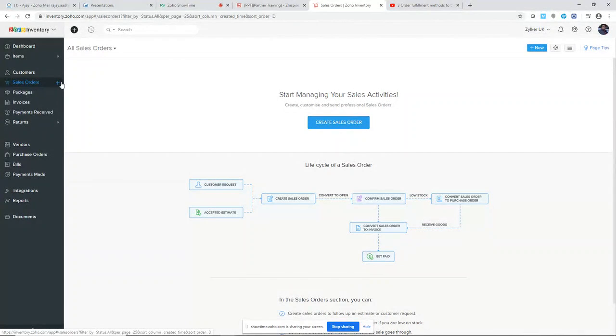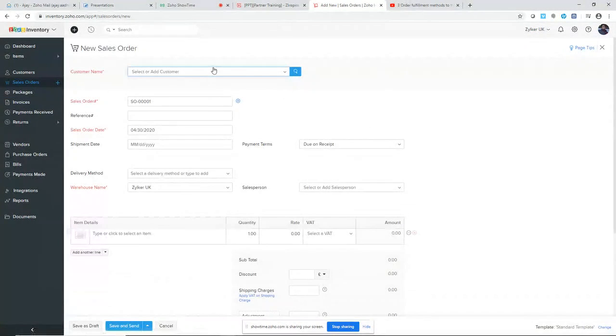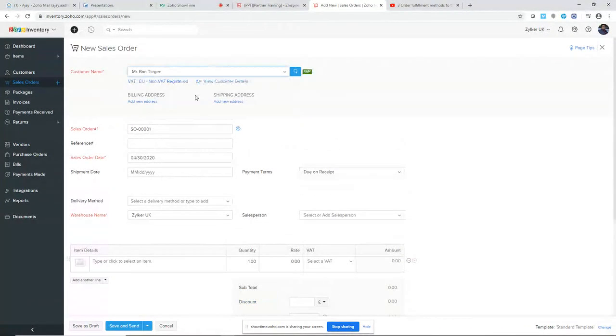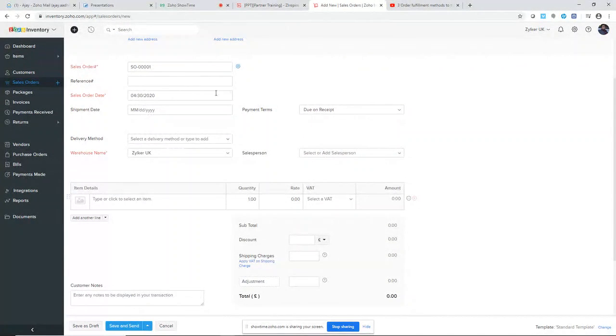So I can do that by clicking on the sales orders module and clicking plus. Once I do that, I'll just select the customer. I have one customer, it's an end consumer, an individual, so it's not VAT registered. So I have the sales order number, the date.